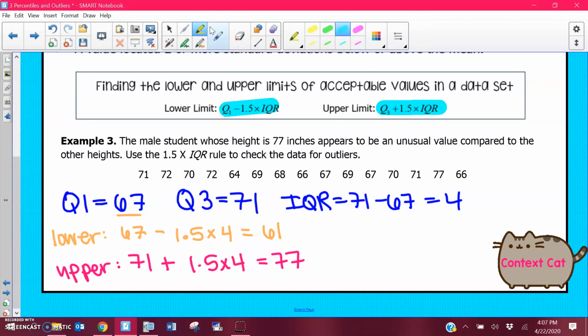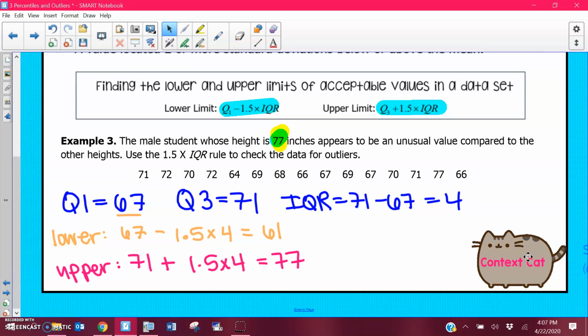So if I look here, they're asking me for this 77. Oh, it was a different color than I thought. Oh, I turned it green. Okay, so I'm looking for 77. Now 77 is the upper limit, however, it is an acceptable value. Okay, it is the topmost value I could have. However, it is acceptable, which means that 77 is not an outlier in this data set.